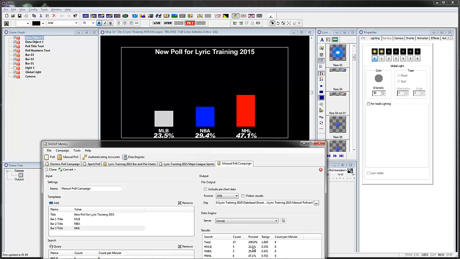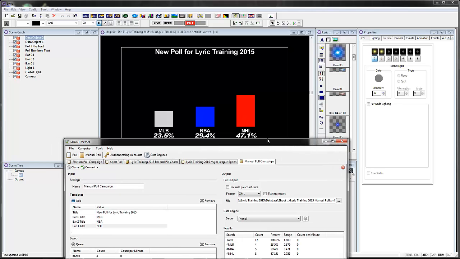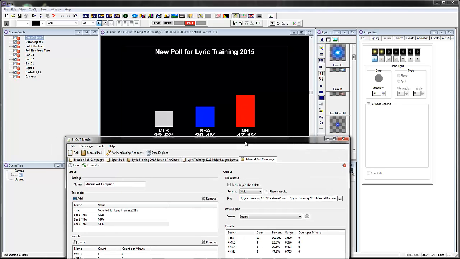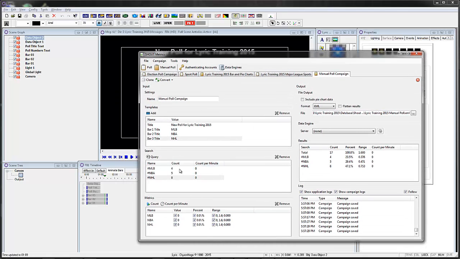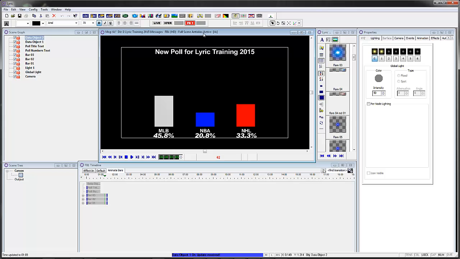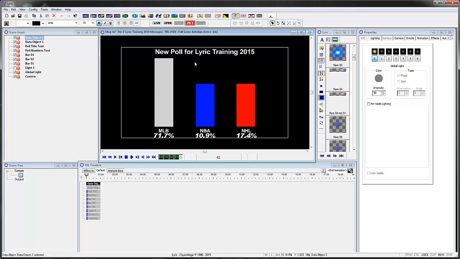You can see those numbers. 23.5 is in there, 29.4 and 47.1. So that's what's going in there, and the bars grew accordingly. Okay, so if I went in here and I said, let's add under MLB, let's make this really high. And then I read page 61 again. There it is. It automatically picked up that value.